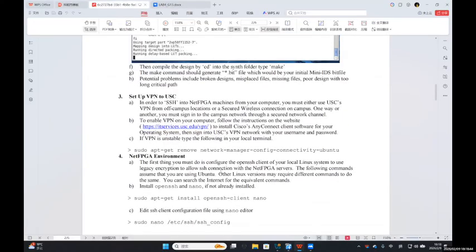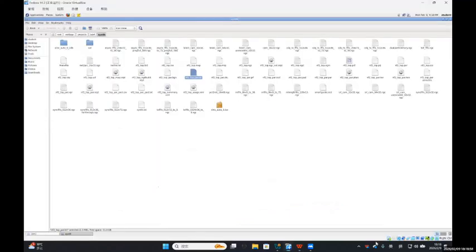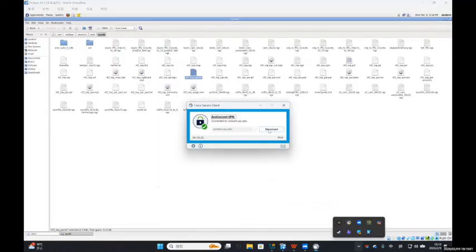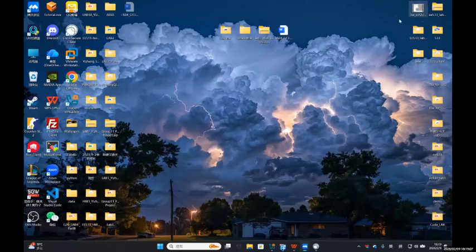Okay. Part 3 focuses on configuring the UCL VPN, which is required to access the NetFPGA service remotely. When working outside the campus network, VPN access is mandatory. You can see that I have connected to the VPN, so I can move to the next step.